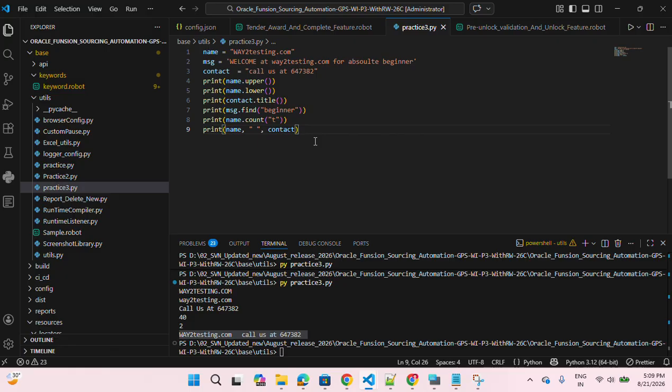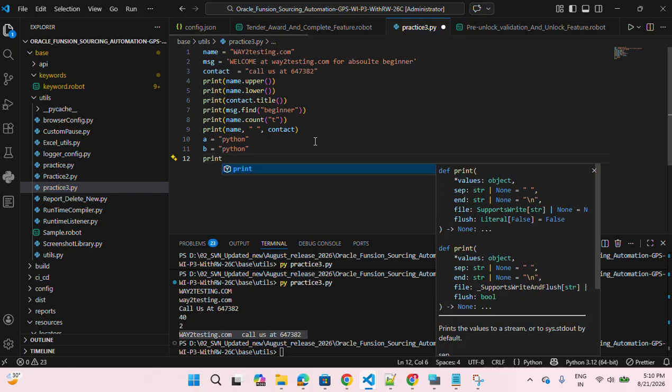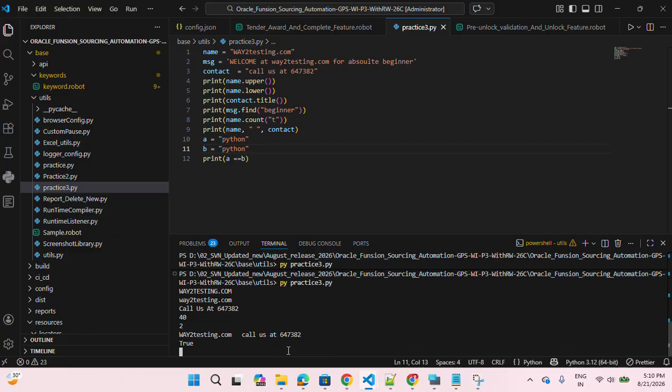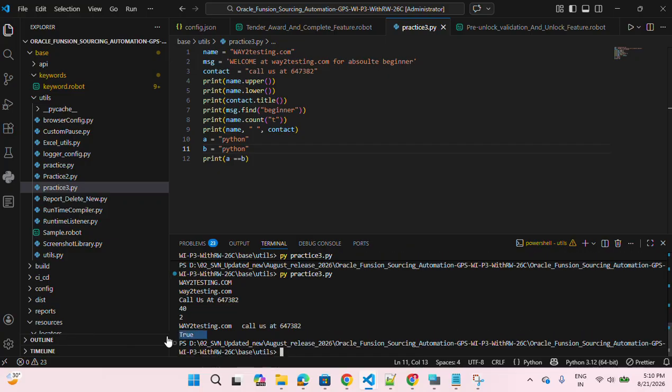Now we also see how we can compare the string. Suppose that someone is saying that a is equal to Python and b is equal to Python. Now how to compare these two strings? Very easy, you can say just print. Inside the print you can say a equal to b. If both strings are equal, it will give us true. If not equal, it will give us false. So you can see both strings are equal. How will strings be compared? By using the double equal sign.